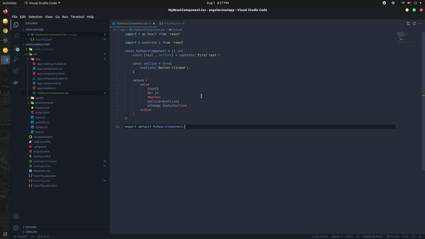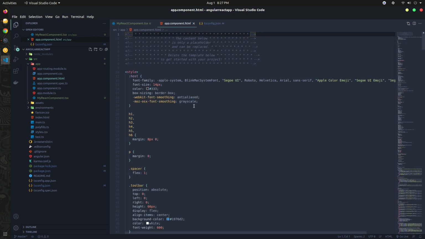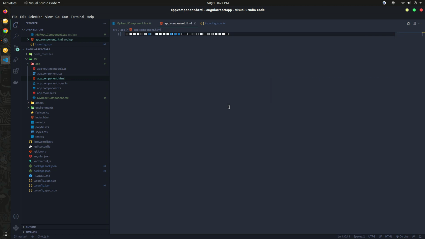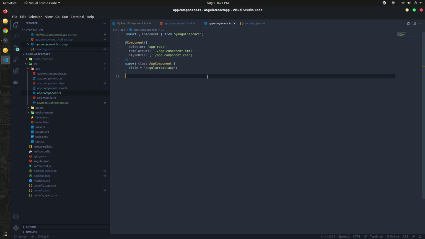Now I have to go inside this HTML file, and I have to delete everything from here, because I'm not going to use this file as template, because I'm going to use one template inside the component file. So now just open your component file, that is app.component.ts. Inside this file you have to do everything to manage the rendering of React.